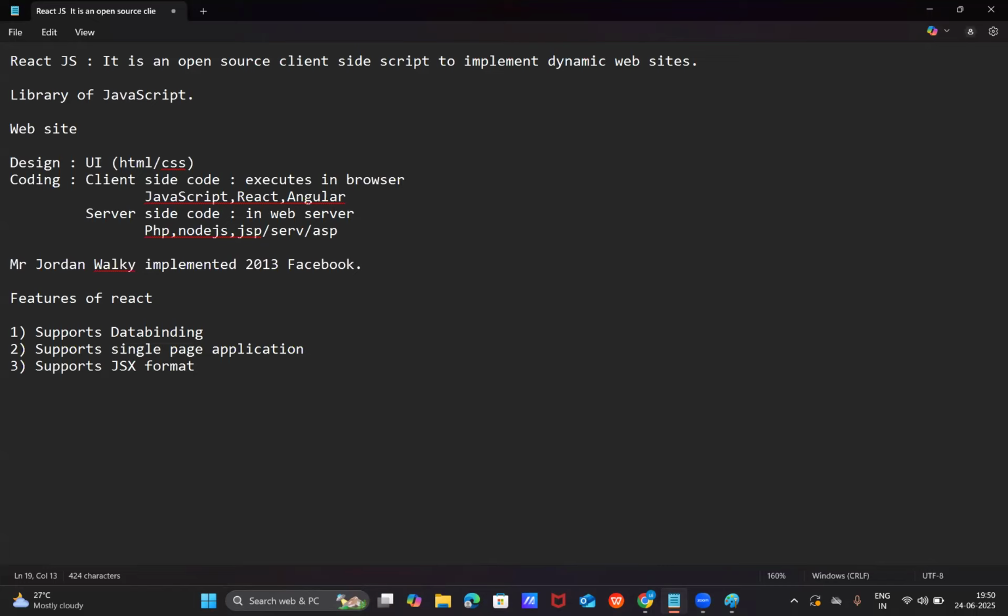It is very, very helpful and reduces the lines of code at the time of combining and displaying the result of HTML and JavaScript. This feature is not there in Angular.